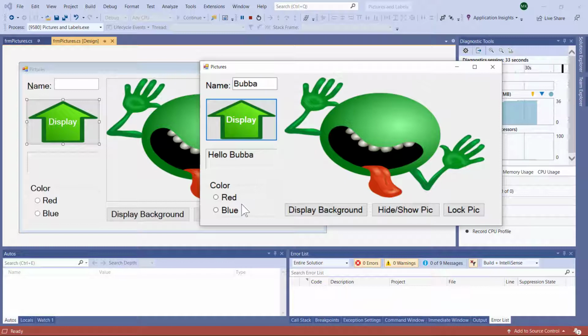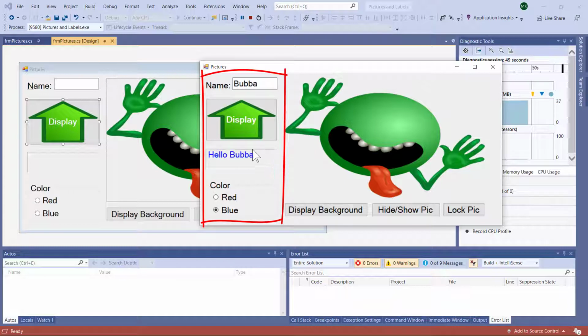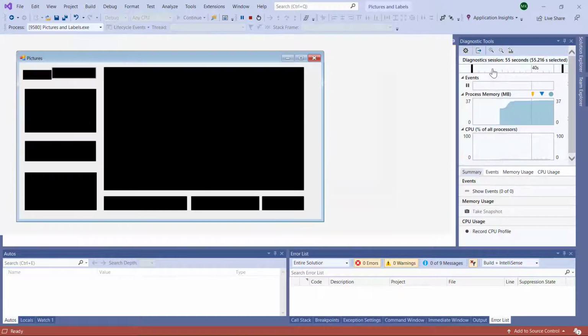the background image. Now, if I click on the red radio button, it changes the foreground color of the label to red. And if I click on the blue radio button, it changes it to blue. So that's basically what this stuff does here. The only thing I'm throwing into the label here is the radio buttons. So I'm going to stop my program.